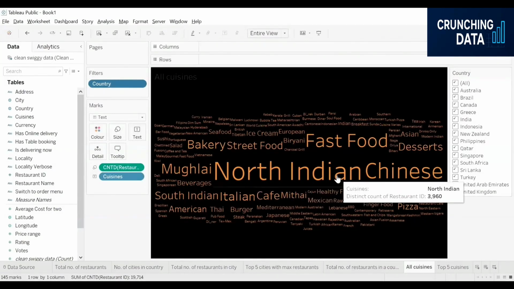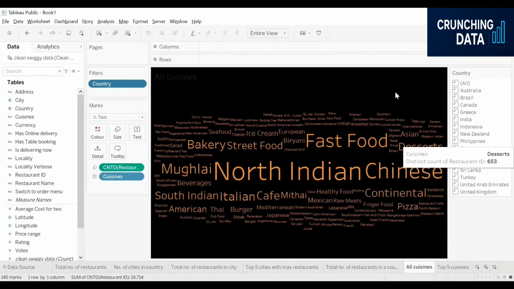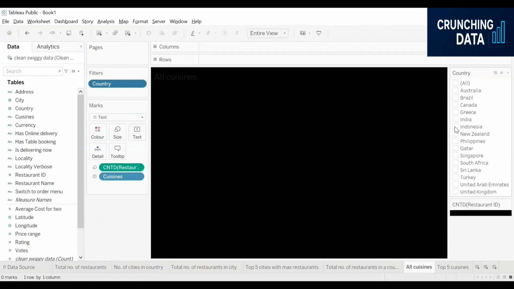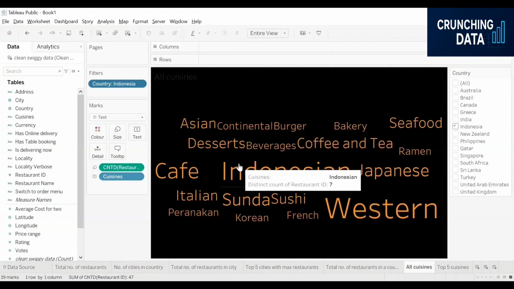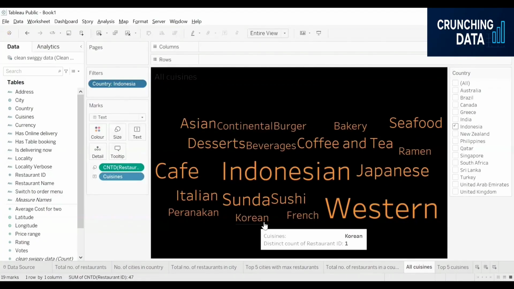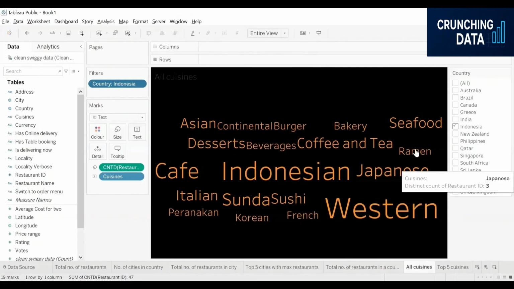I know North Indian is famous in India only. But let's say if we are talking about any other country, let's say Indonesia, what is the kind of food that people prefer over there? So I will just uncheck all the values over here and click on Indonesia. So now you can see this has changed. This is because it is showing you only the cuisines which are famous in a particular country.